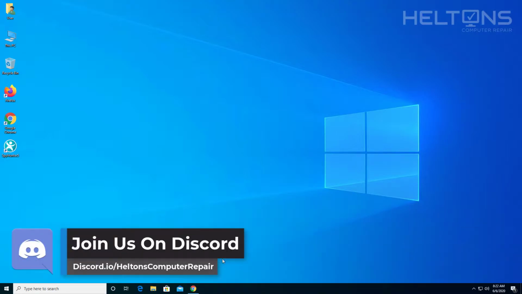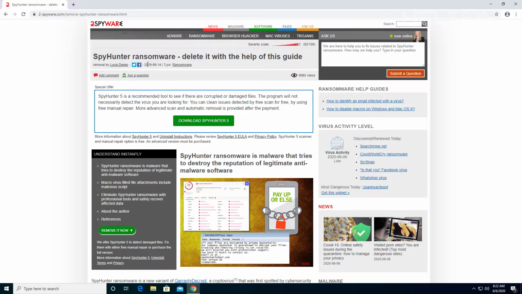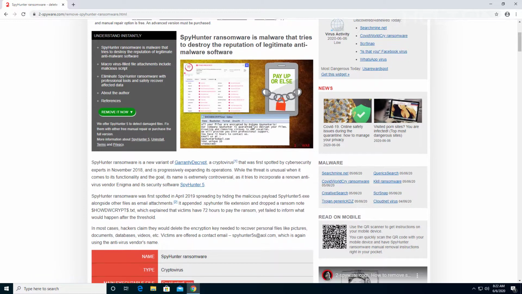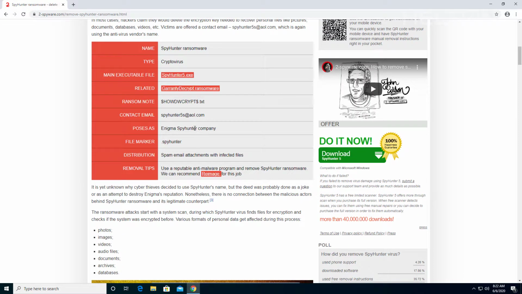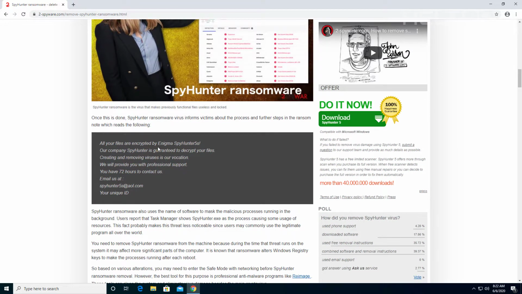There is a little catch out there that people get confused on. There was a time period, I think in April of 2019, that a SpyHunter ransomware came out. It's a very severe one, and it pretty much encrypted your system. This is not the exact same SpyHunter5 exe that you're thinking of. It's a typo error, and it pretends like it is Enigma SpyHunter5 software, but it is not.